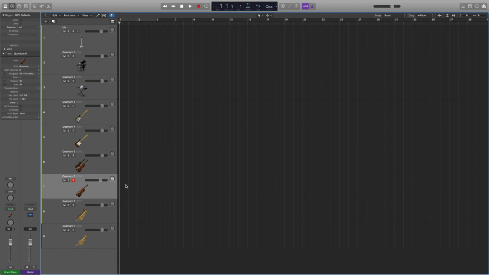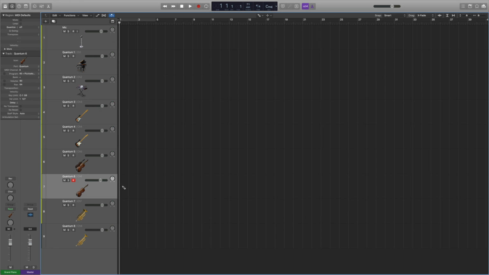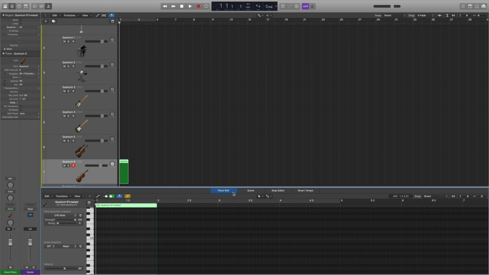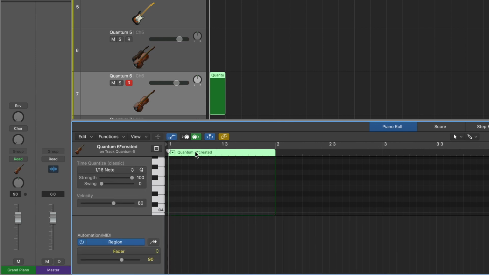So I'll use channel 6 again as an example. Right-click and select the pencil tool. Go ahead and click somewhere in the timeline for track 6. And you'll see a blank region come up. Just double-click on it, and you'll see the piano roll. By default, you don't usually see the automation lane showing, so go ahead on the top toolbar there in the piano roll editor and click on Show Hide Automation.